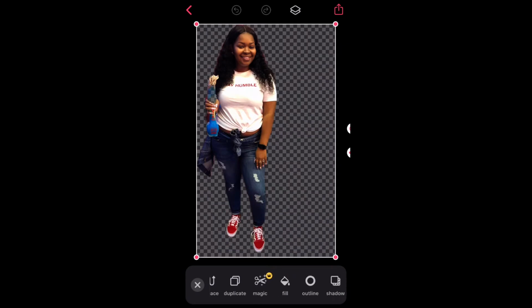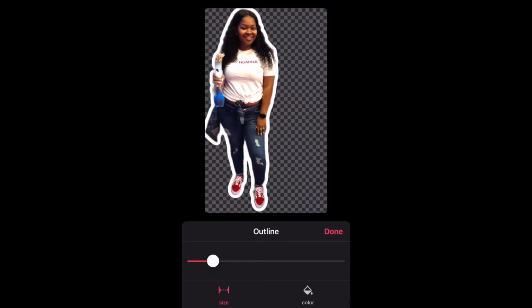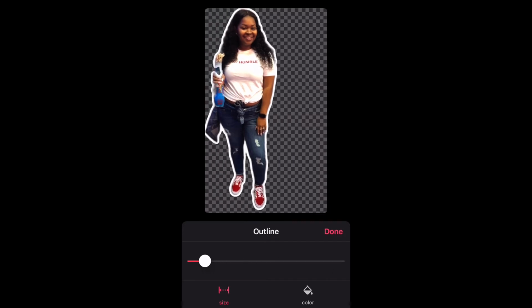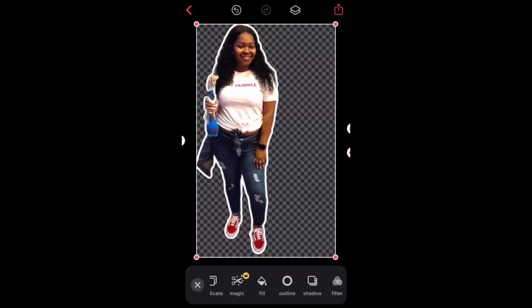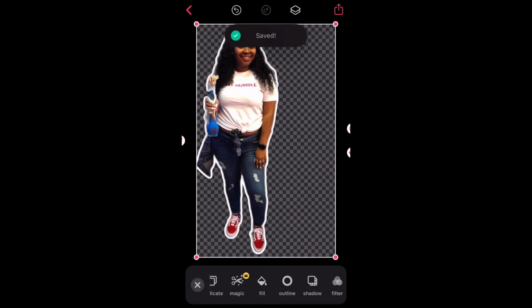So you're going to go over and it says outline. You click on outline and see, you can outline it exactly. And you can make it either big or small. I like it to be closer to the body. And you can change the color if you want, but I like to keep it white. Done. And you'll hit the little save button at the top right. Save image. Okay, and that's saved.